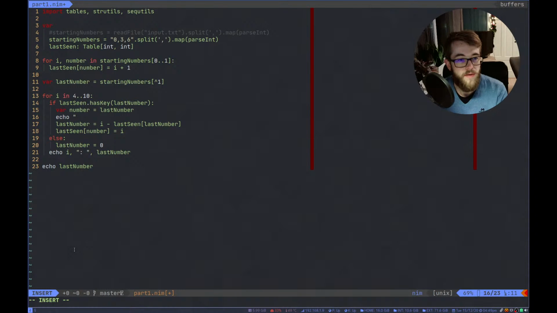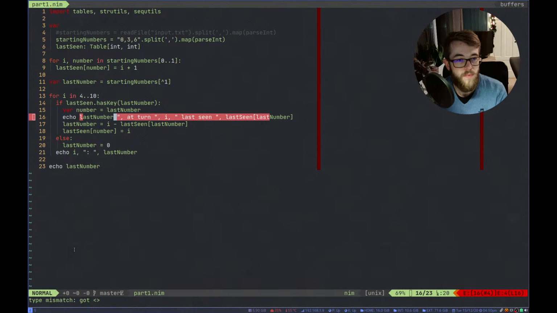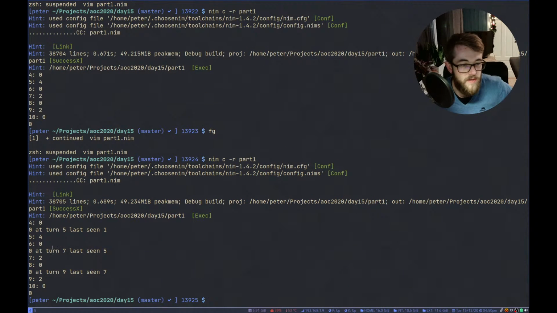We are already, well, I can just say at turn I, last seen, turn last seen, last number. You can just also print out last number here. Oops, that comma was supposed to go out there. Let's see. So 0 at turn 5, last seen 1.